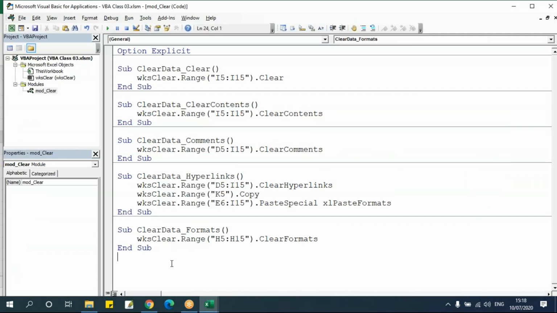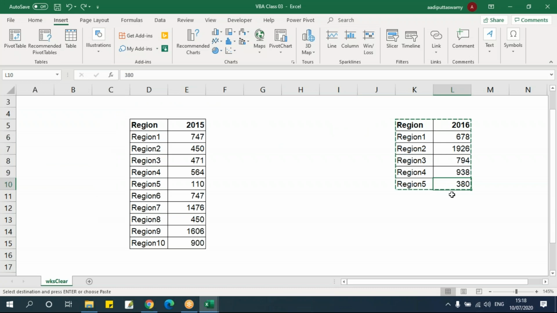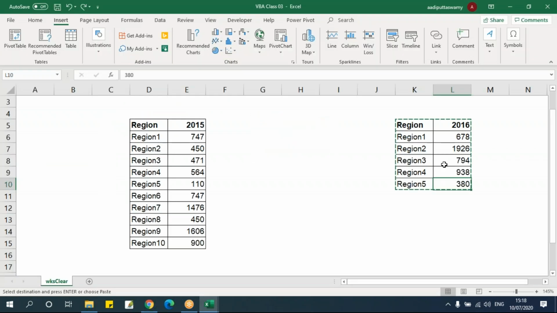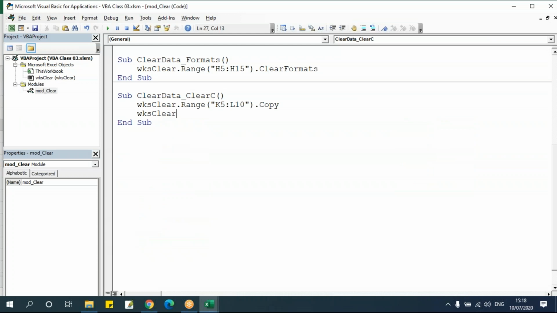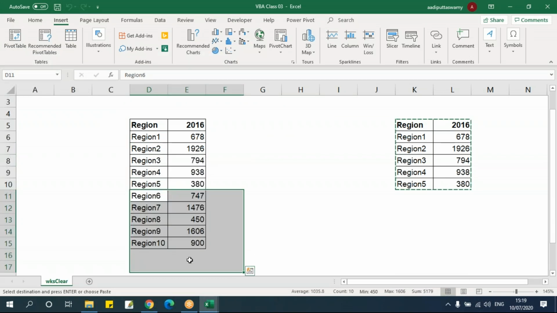Let's write a code for this. Say sub clear data underscore clear. Let me copy this from K5 to K10. Say WKS clear dot range of K5 to L10 dot copy. Then I'll paste it here in D5. Say WKS clear dot range of D5 dot paste special. Now if I execute this, it's copying and it is pasting. But what will happen to the rest, whatever the rows are there? We have to remove that.